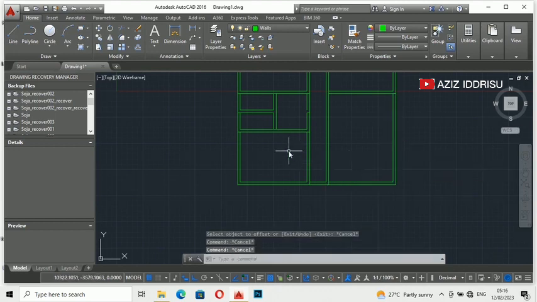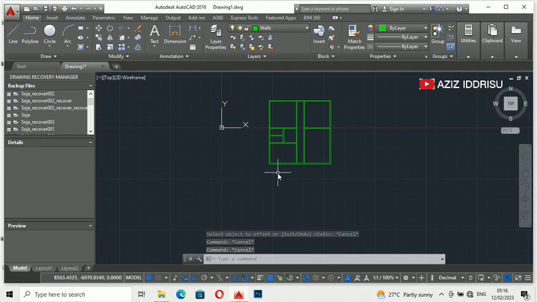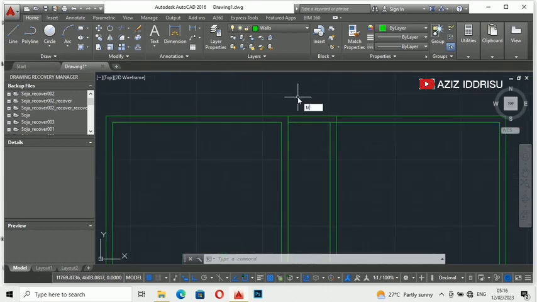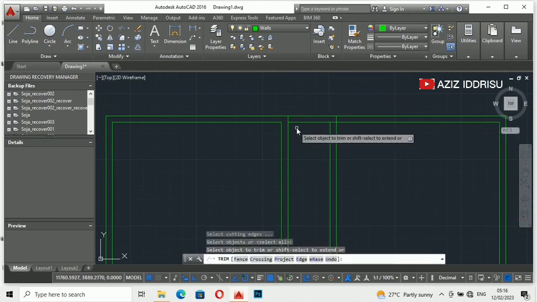Okay, we are done with the wall, so we trim all the lines we don't need again. All the lines that just helped us to draw the walls. Trim.